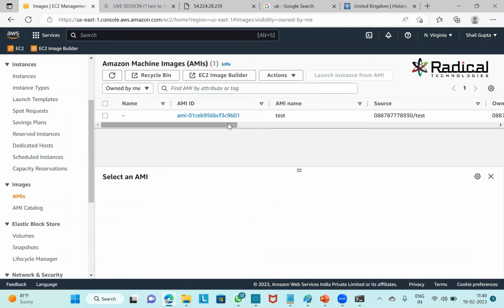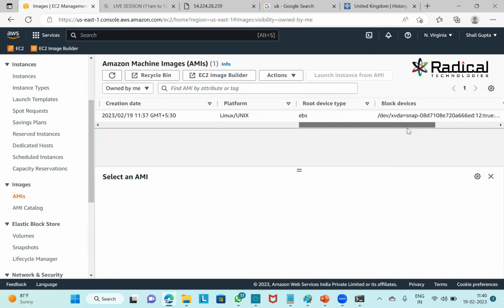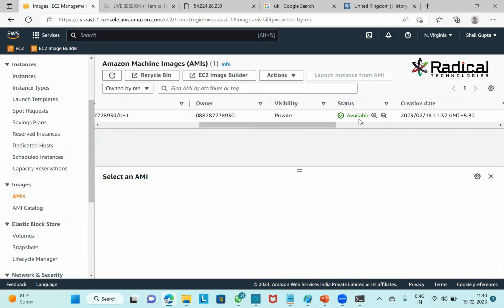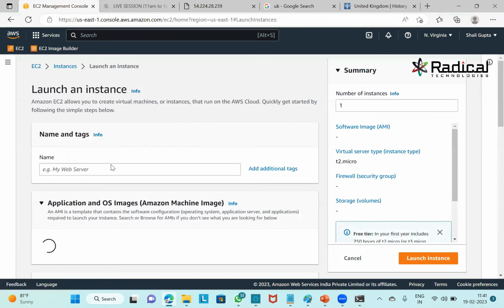Meanwhile, I'm checking whether it is ready or not. I refresh it. Okay, it's available. It is ready. Can you see available? Now I'll go back to the instance. Launch again.